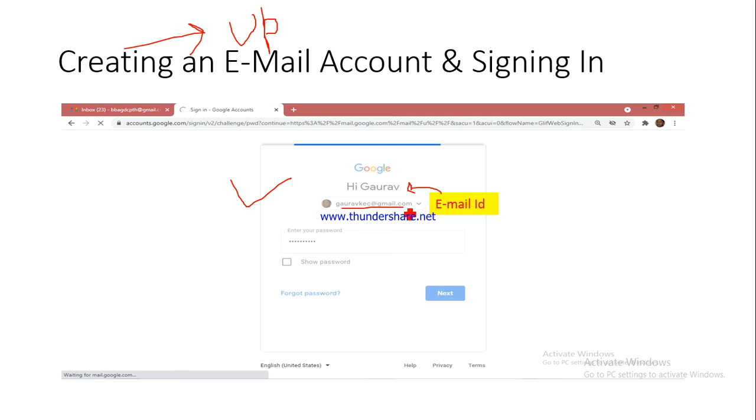So this is the email ID that I have. If you want to send me a mail, you can send me a mail on this particular email ID, gauravkc@gmail.com. And if I send across a mail to somebody, he'll get to understand that the mail has been sent from this email ID.